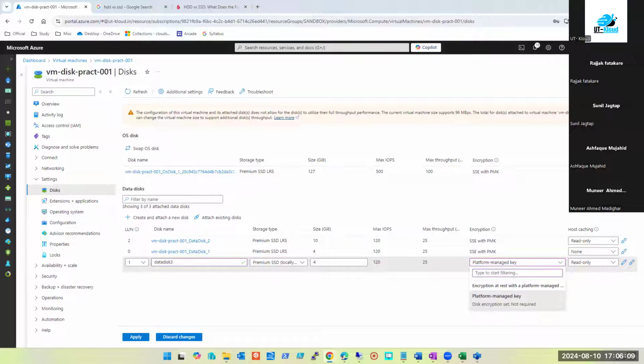It's either CSK or customer managed key. I'll have to check that, but we'll have to create the key. I think it's CMK, that'll be the customer managed key. It's either CSK or CMK, customer managed key.